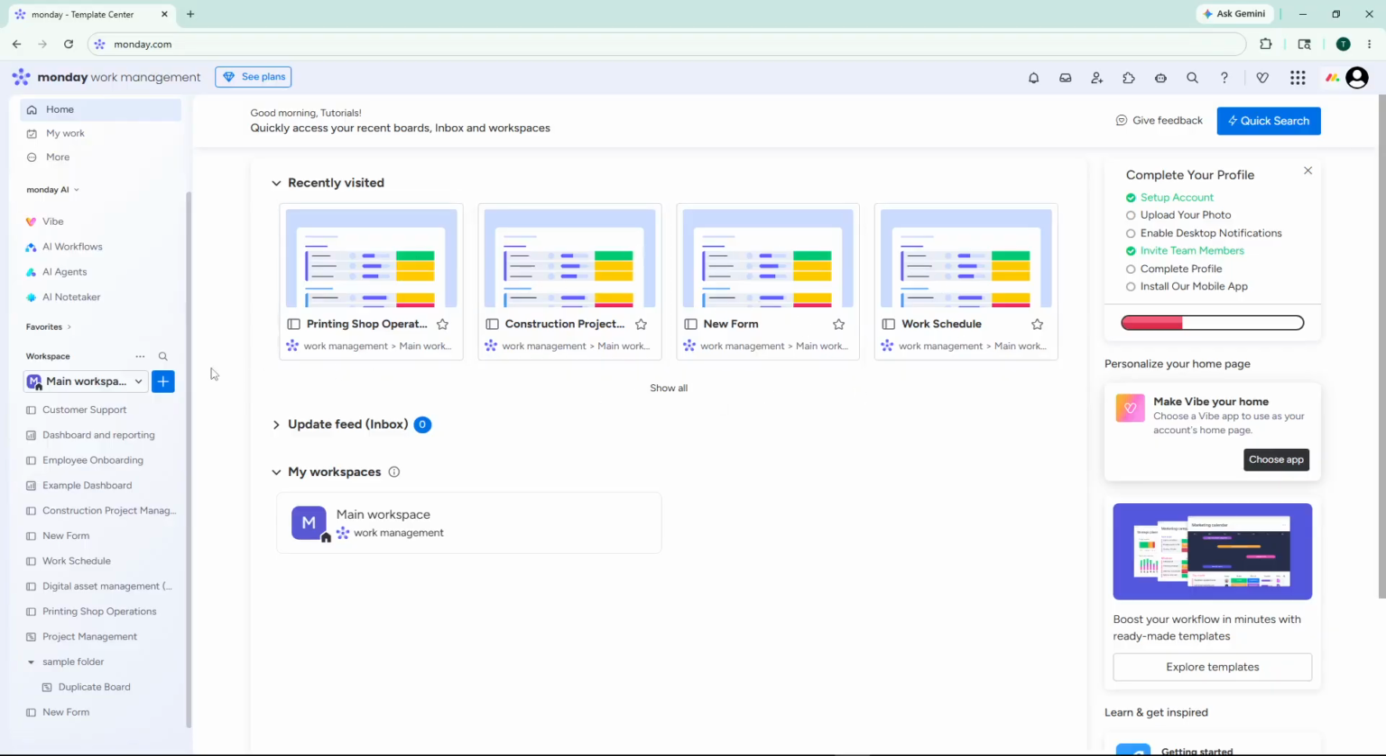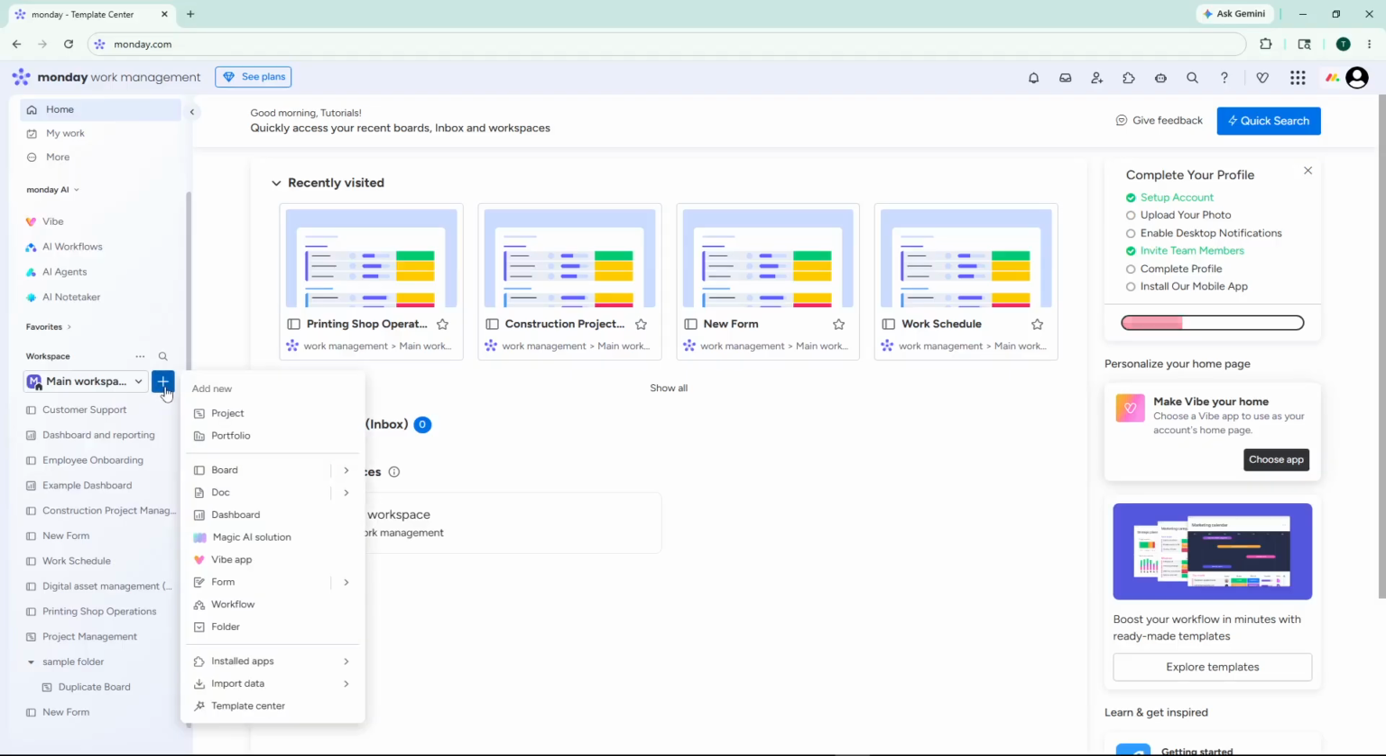Now, direct your attention to the left panel of your screen. You'll notice a plus icon there, which is your gateway to creating new boards and accessing templates. Click on that plus icon and from the options that appear, select Template Center.